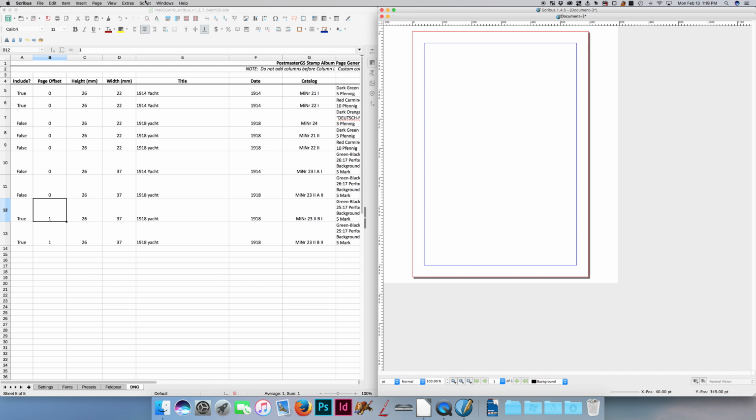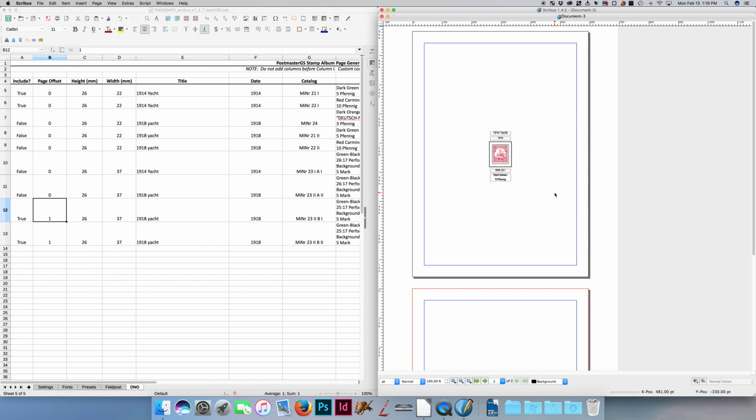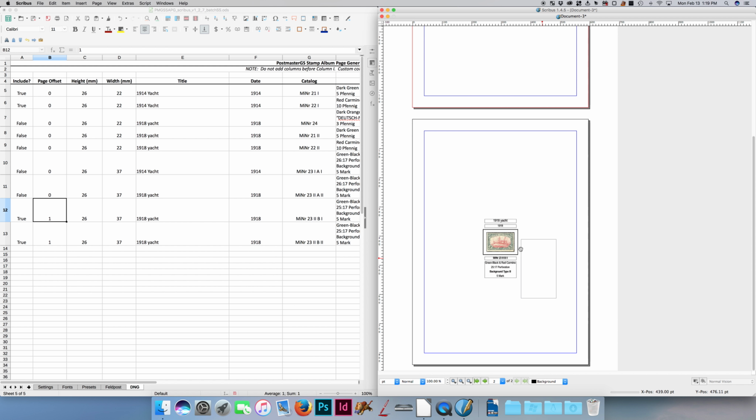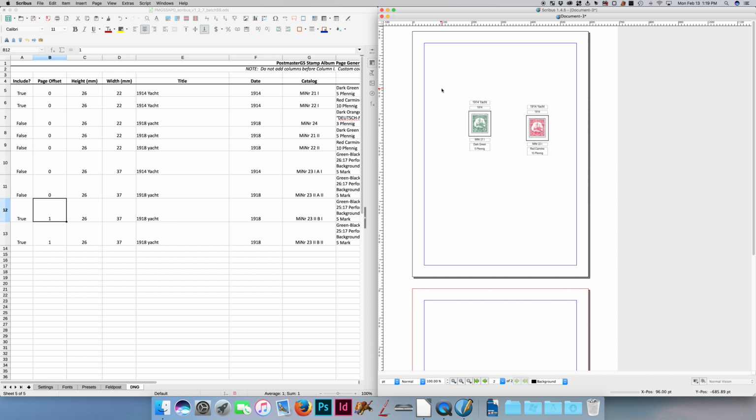So here we go. And you'll notice that because there was no page 2, it's actually creating the page 2 as we go. So there's the 2 small ones on the page we ran it on. And then 1 page later, there is the other pair.